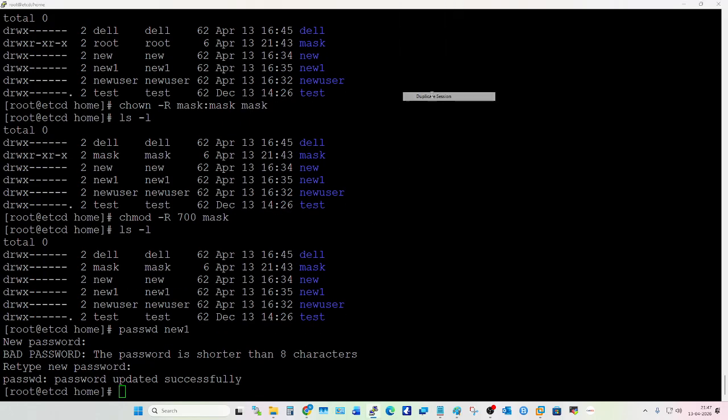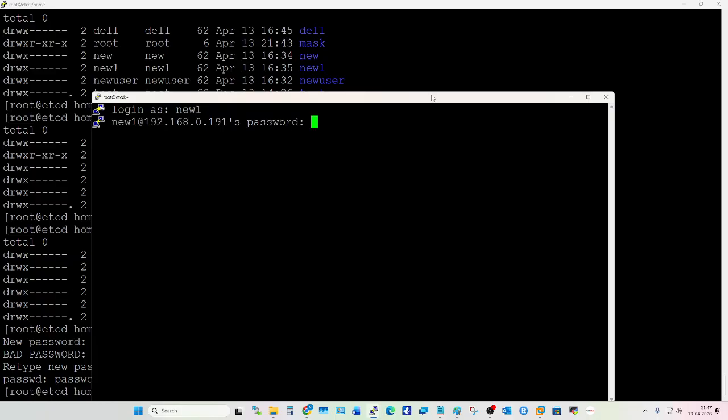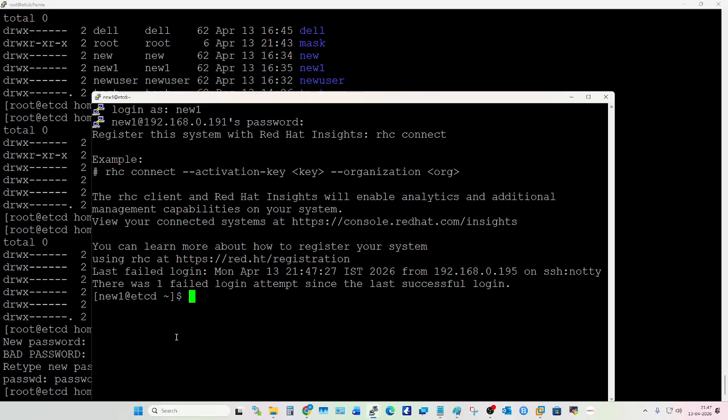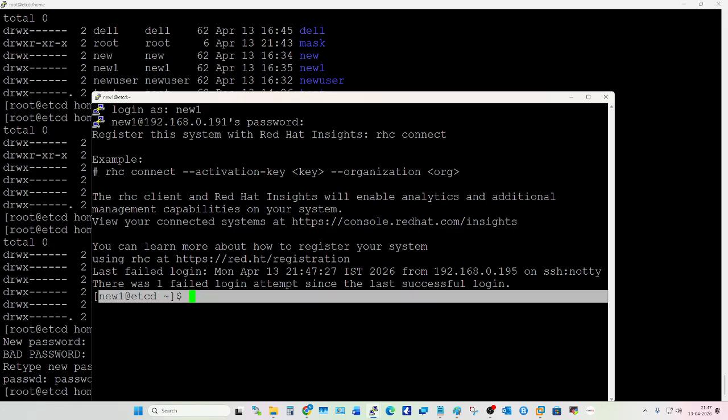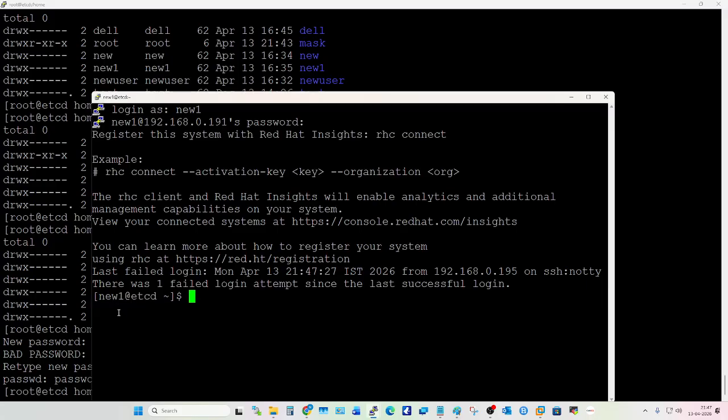Let's log in again. Yeah, so this is the login shell. This same shell should be printed after login as the mask user. Okay, and you can see here a dollar sign.